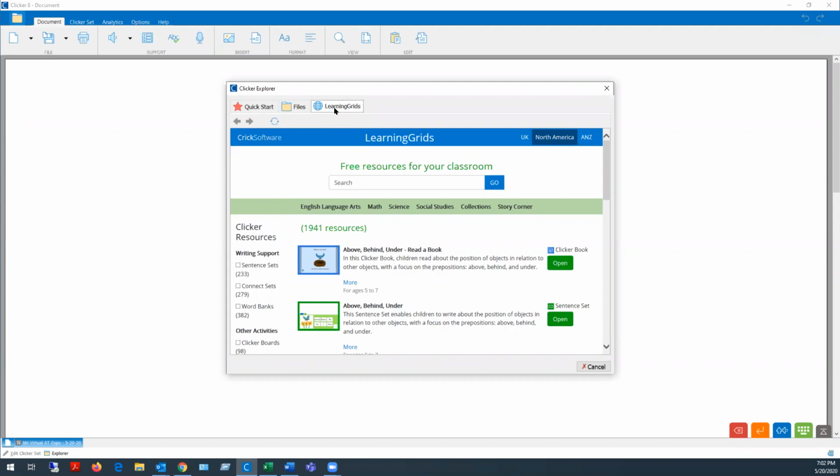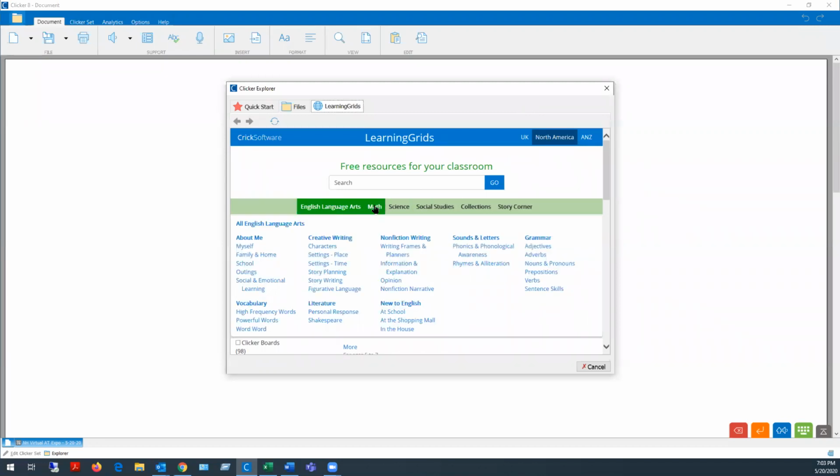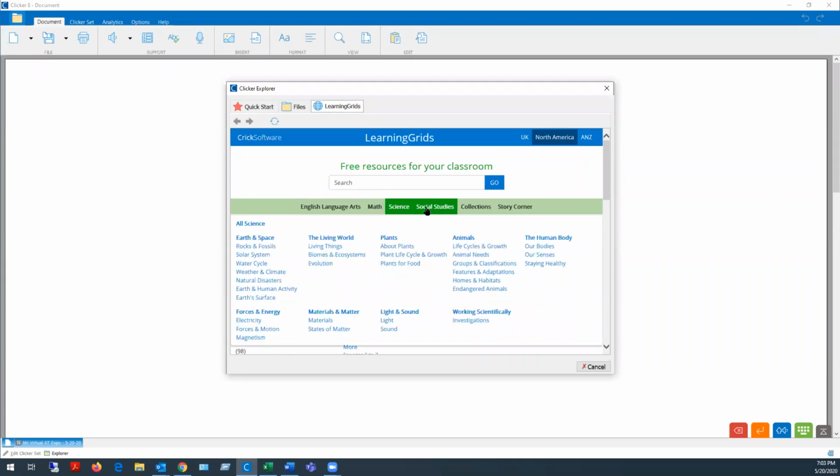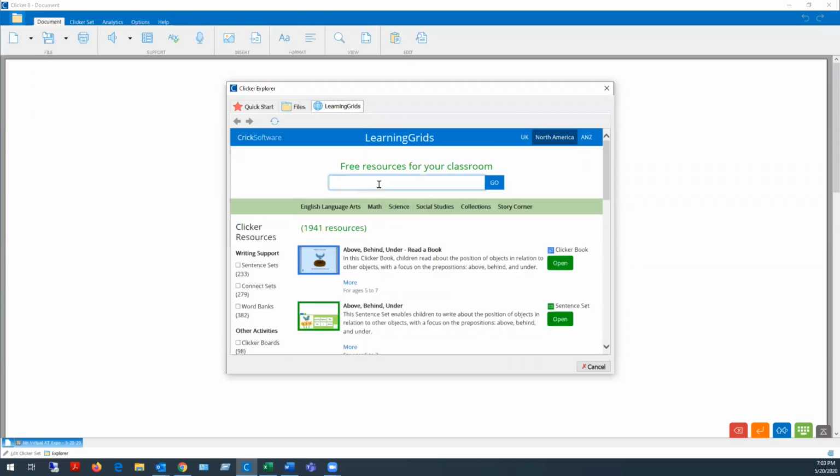And we're going to actually jump right into this immediately this afternoon because we haven't got a lot of time. And I want to show you how we can access instant resources and activities to get started, okay? So the way that you use Learning Grids, this is basically the website being displayed within Clicker. You can either search by curriculum area, and you can see all those subtopics popping up as I click on them, or you can search by keyword.